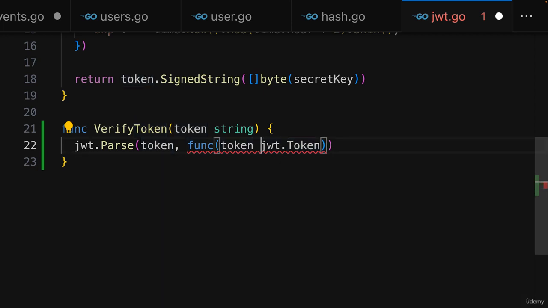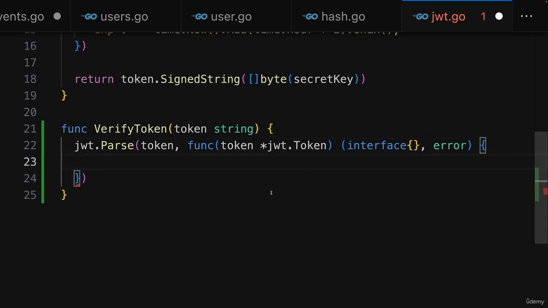And to be precise, it will be a pointer to such a value that will be received by that function. And this function then will also return two values. It will return the secret key, which could be of any type. Hence, I'll use this AnyType type here that's built into Go. Or we may return an error. And then I have opening and closing curly braces that belong to this anonymous function.